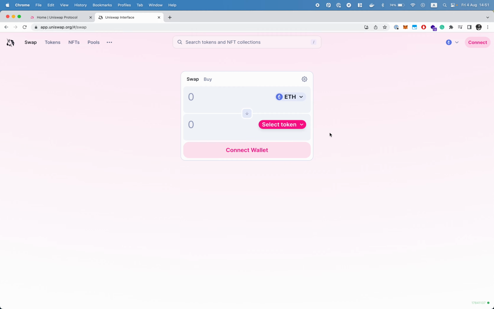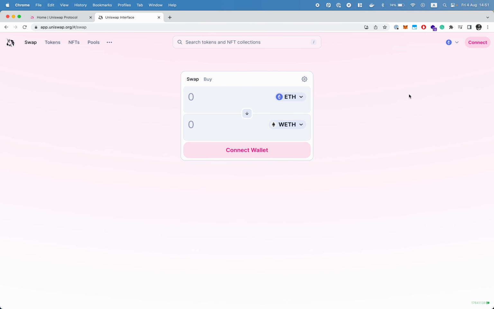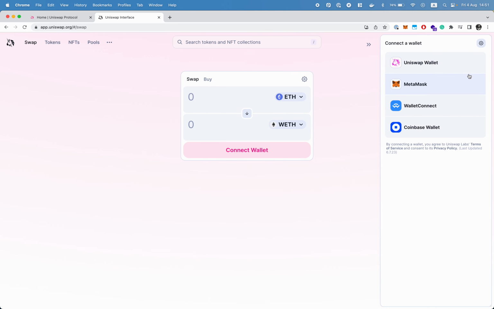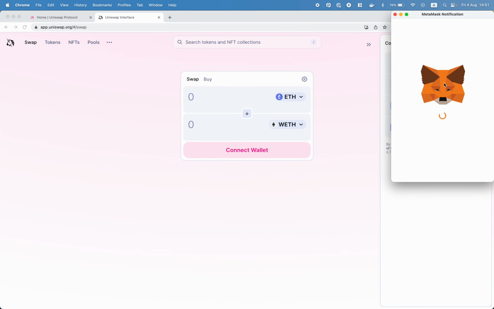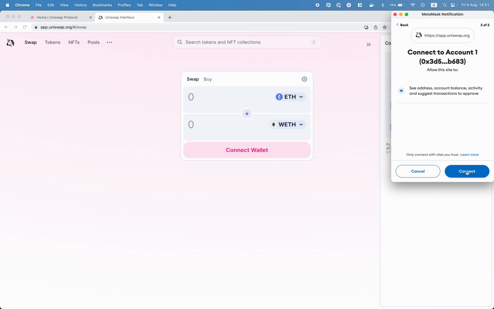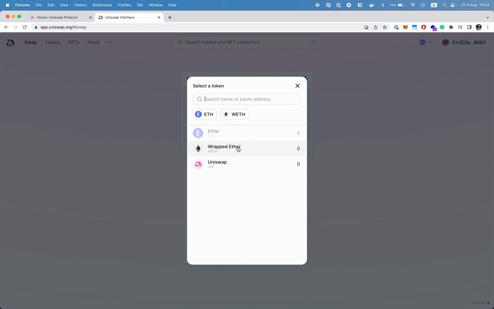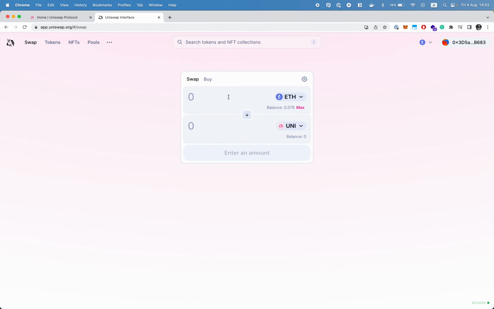Let's get started. I'm gonna select, let's say, wrapped ETH. But first of all, I think I need to connect here. I'm gonna click connect. I'm gonna select MetaMask here, and gonna select the first account that has some test Sepolia ETH. You can see we have 0.579, and I'm gonna select here some token, maybe some Uniswap token. Let's see. And I would like to exchange my 0.001 Ether to Uniswap.